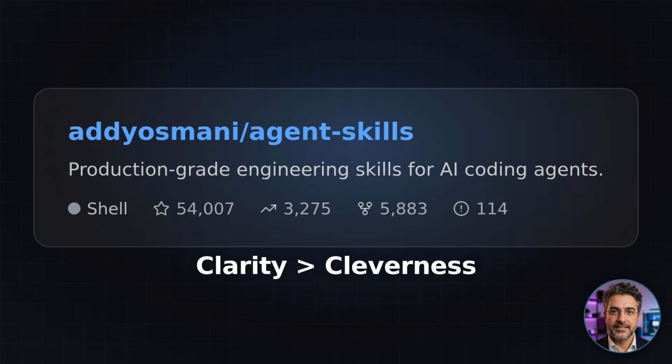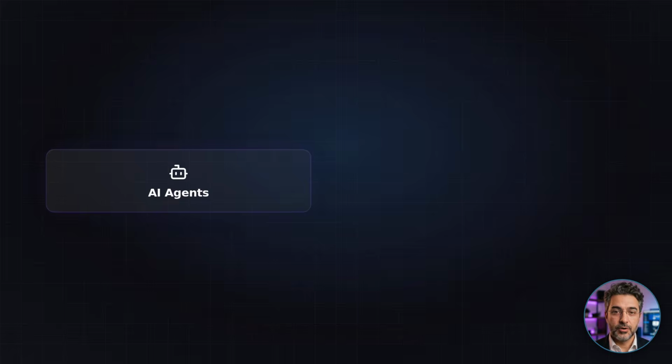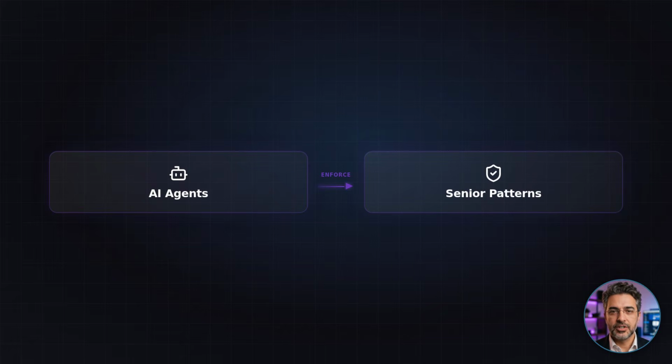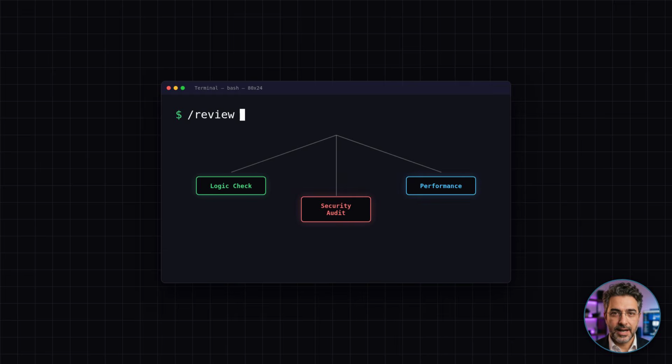The core idea is clarity over cleverness. It forces tools like Claude Code or Cursor to follow strict senior engineer patterns instead of just writing messy one-off patches. Imagine your AI agent automatically running a review command to simplify code before it even asks you to merge. That's where we're headed with this.